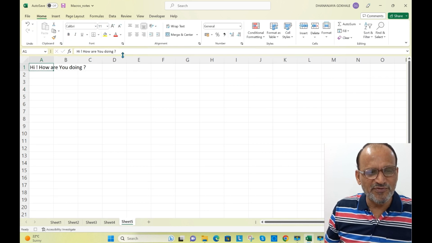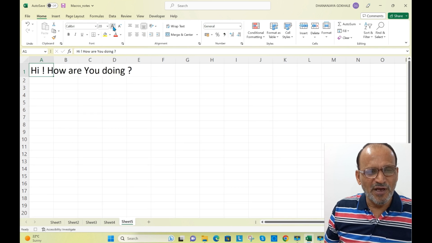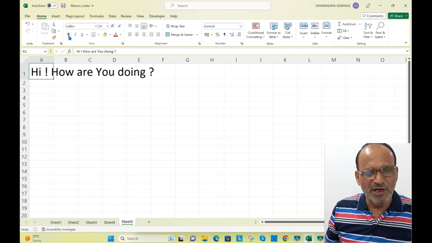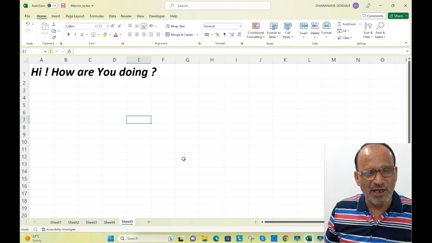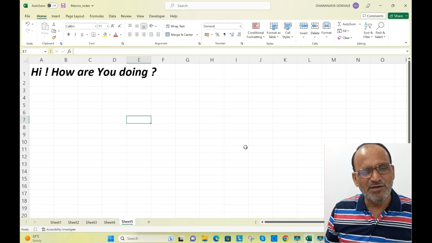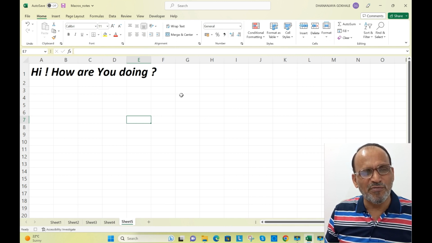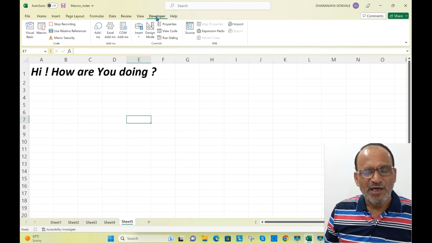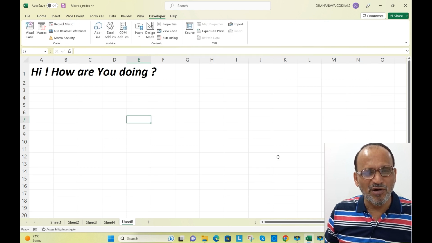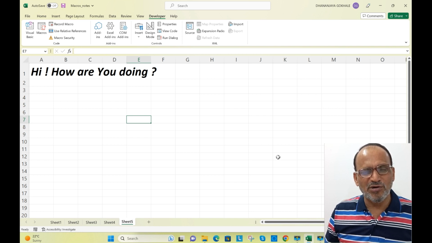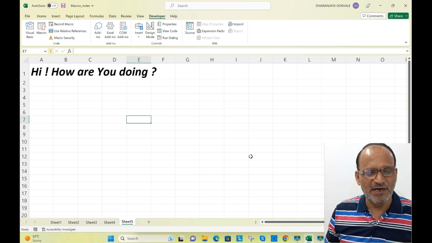Okay, let me just format it, make it a bit bigger and make it bold and make it italics, right? So I have just typed some message and these are the actions that I have performed and I have recorded. Remember, I need to go back to developer and just click on stop recording. That's all. My macro has been recorded, right?